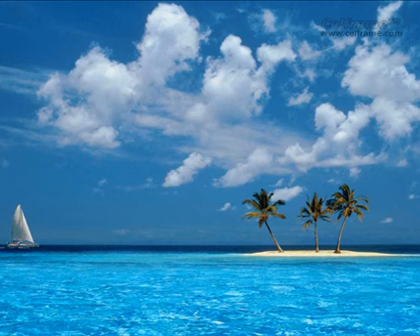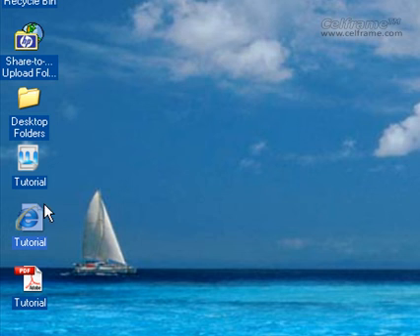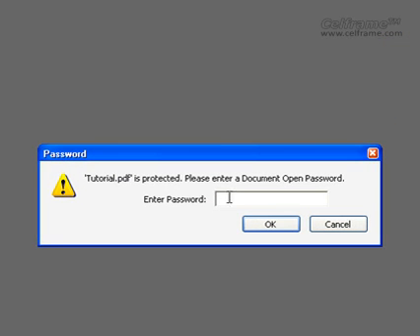Now as you can see, I've saved all my documentation on my desktop, and you can see that this is in Word format, this is in web page format, and this is in PDF. Let's look at the PDF. Since we have set a password, I will show you that once you open the PDF documentation, as you can see, it says tutorial.pdf is protected. Please enter document open password. So key in the password that you have set and click OK.